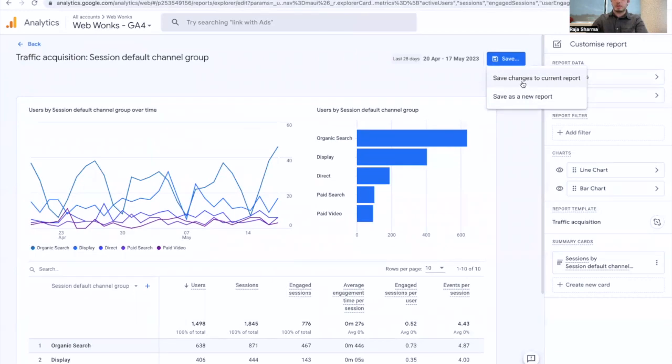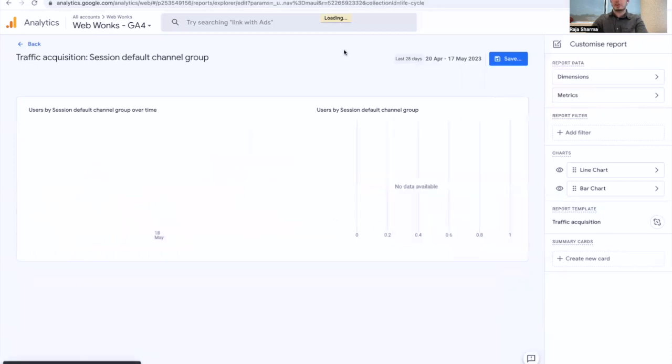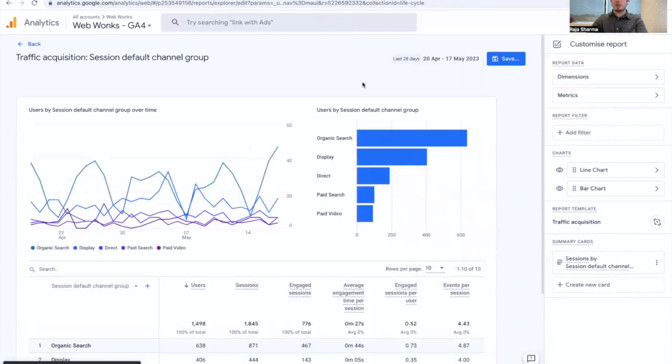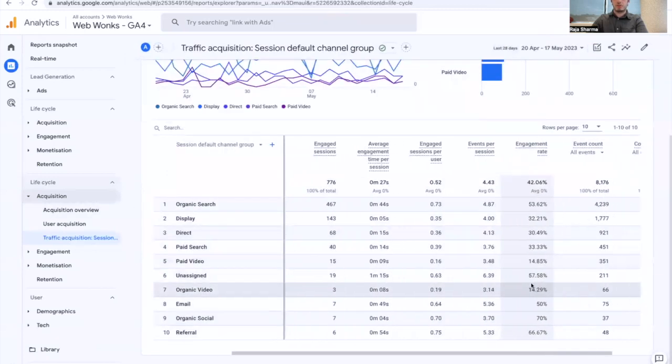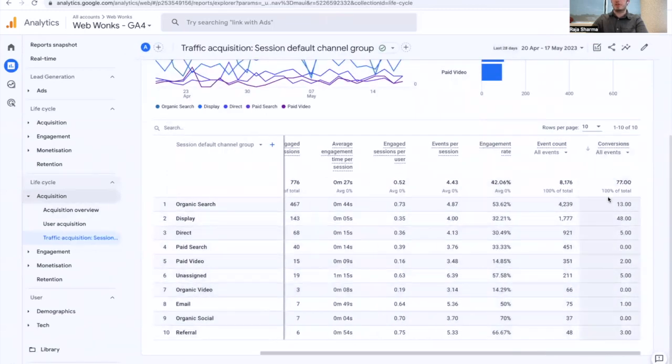So if I go to save changes to current report and save it, and once it's been loaded, which is a little bit slower than your Universal Analytics, the loading takes a little longer than that. If I go back, now your traffic acquisition report will only show until conversions and no revenue data. It could be the other way around, that you only want to see the revenue data and you do not want to see the other report. So that's what the basic interface is for now.